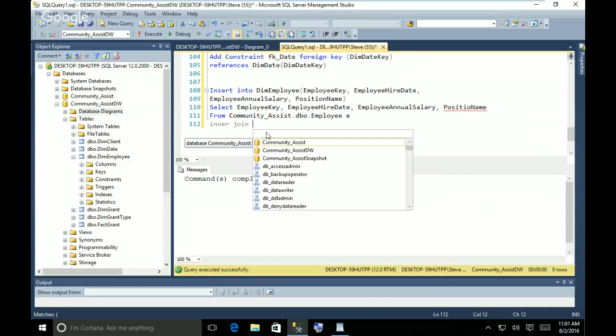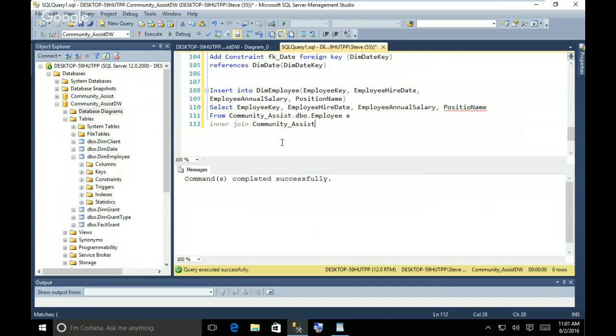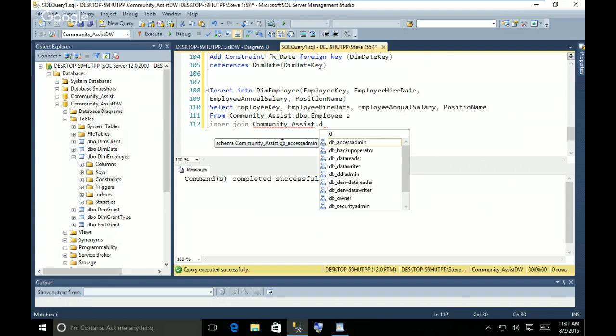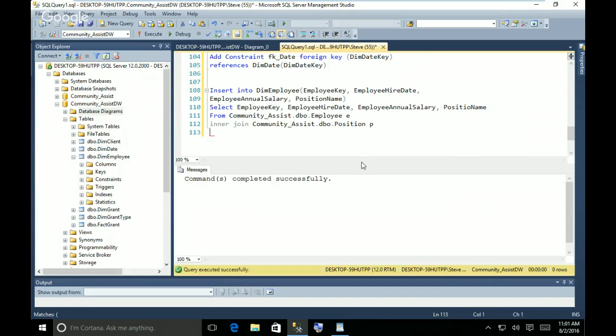And so we want to do it as community assist DBO dot position P on, oh, and actually before we do position, we need to do employee position. So let's call it EP on E dot employee key equals EP dot employee key.